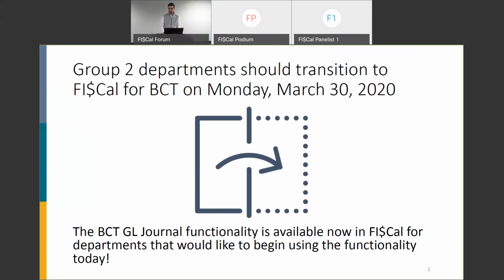If you would like to try this today, the functionality is there. There's nothing stopping you. You can go into your GL journal page and follow some of the steps later and do one of these transactions, just so you can start building your business process and getting used to it in preparation for March 30th. We do recommend that.